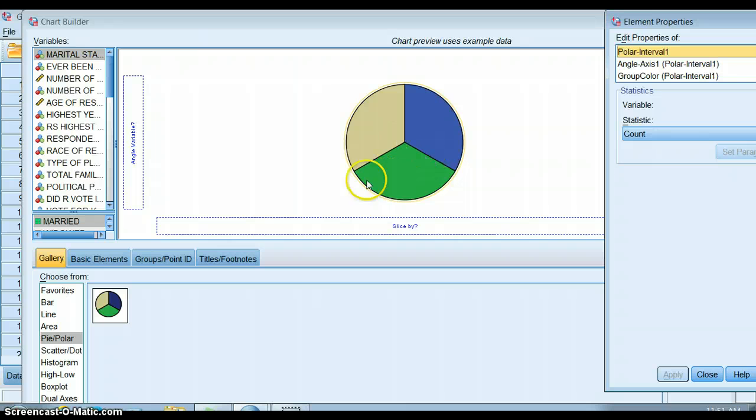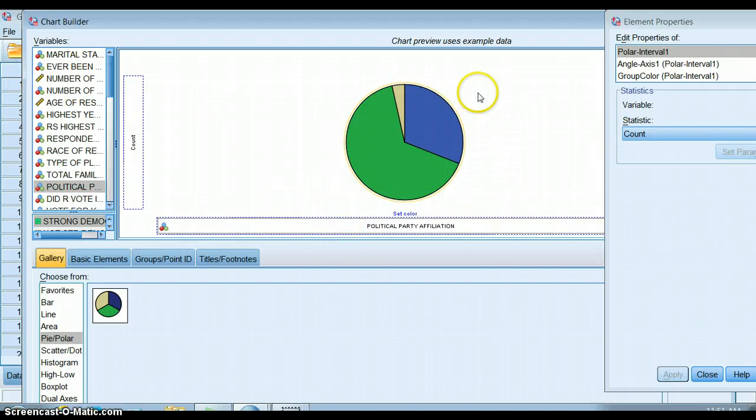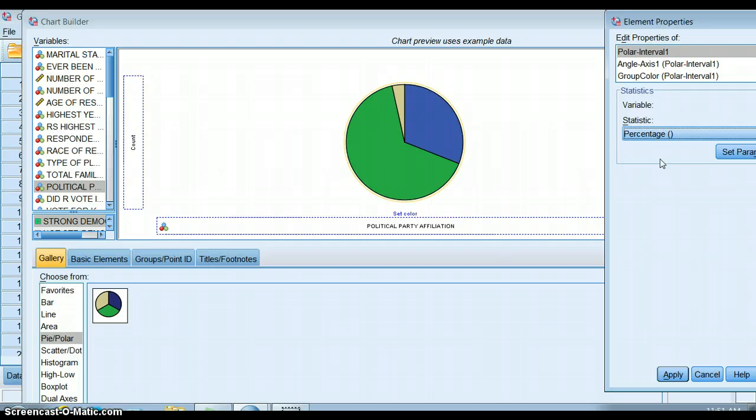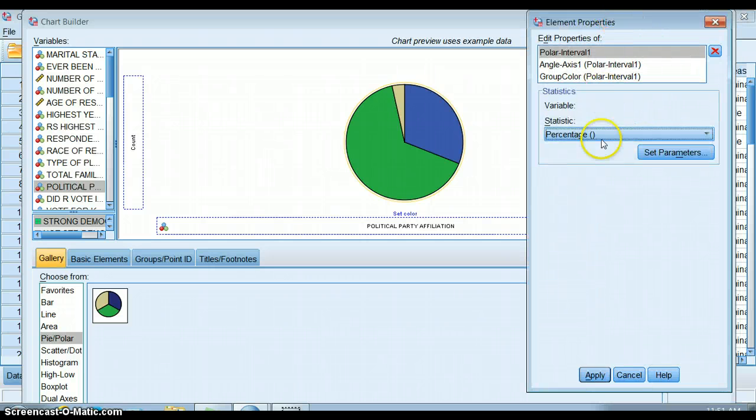I need to tell SPSS what variable I want to use. I'm going to pick it over here and drag it there, so that all the slices are sliced by how people answered this question. I can also make some changes in terms of how it's sliced. I can do it by count or by percentage, and usually we want percentage, so I can change that over here in the Element Properties box. With the Element Properties box, you always have to click Apply, otherwise it won't make the changes that you suggest.